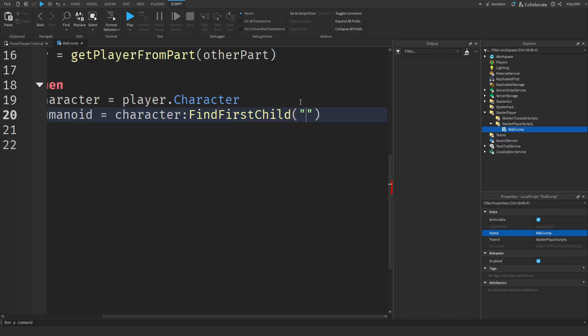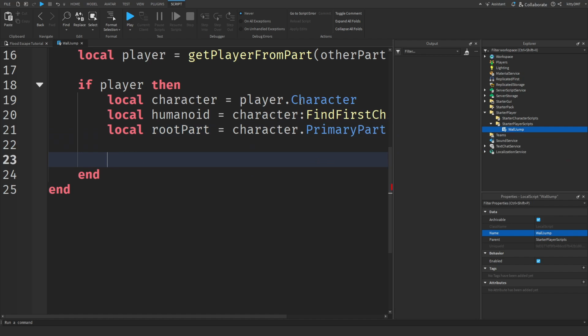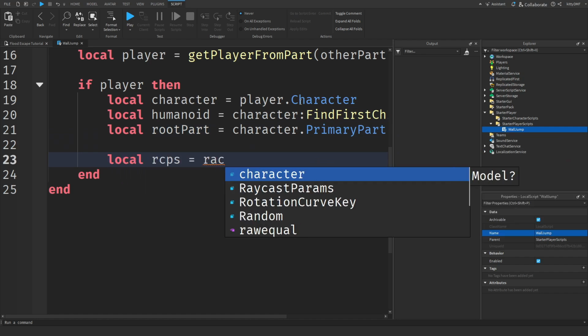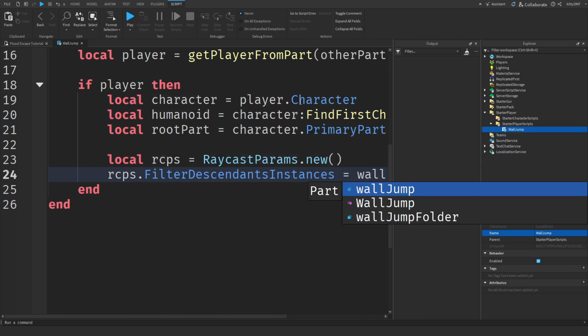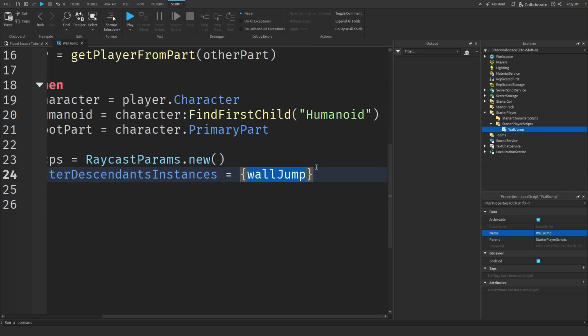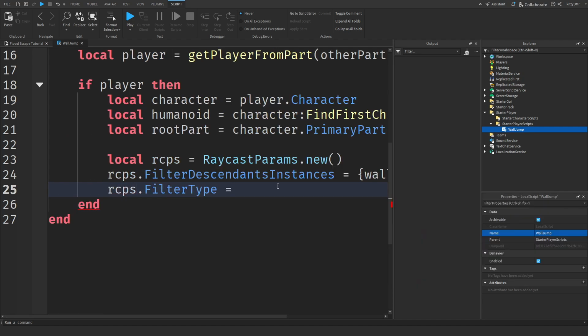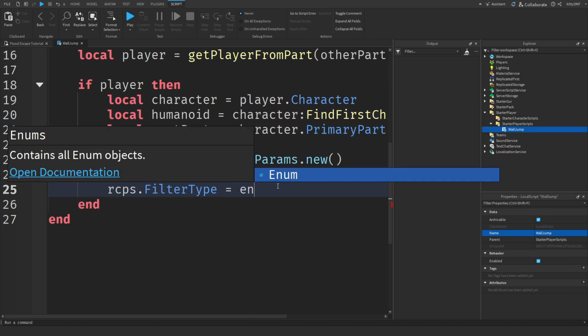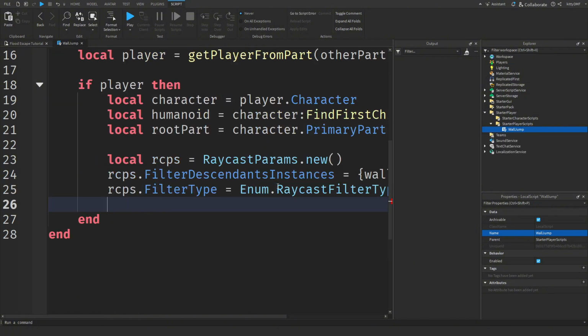So character, find first child, humanoid. And we can also get its root part. And we need our raycast params. Our raycast params filter descendants instances will be equal to the wall jump, but make sure to put it in squiggly brackets so it's a table. And our filter type is going to be equal to our Enum.RaycastFilterType.Include.